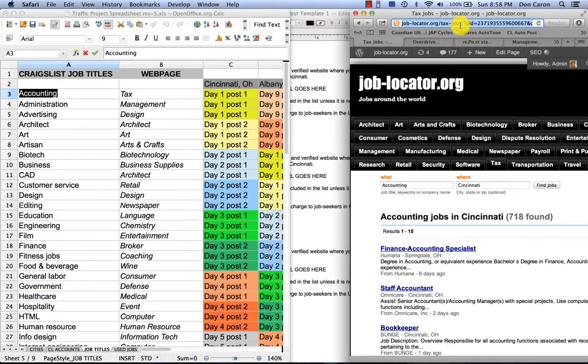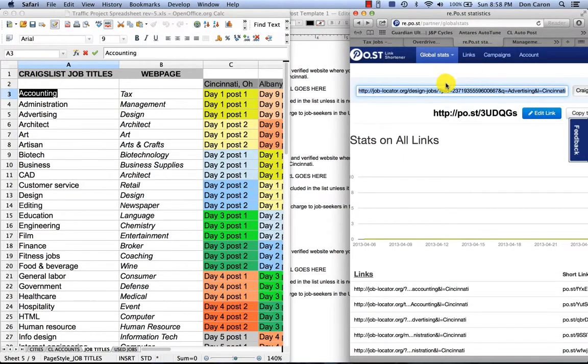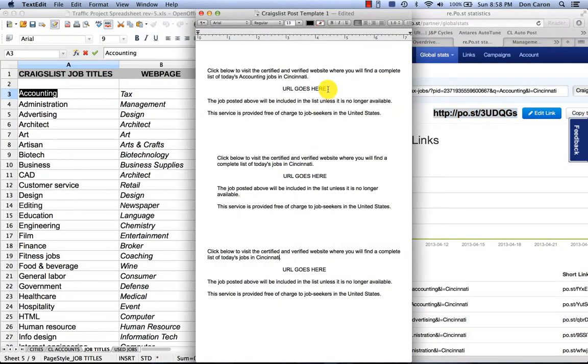So let's then grab the URL and copy it, and then go to the URL shortener and paste it in, and then there you get the shortened version of the URL. You copy that and then paste that in this position on the post template. So now what we've done is we have updated this template so it now is set for accounting jobs in Cincinnati, with the link to the tax page with accounting jobs as the return in the job role.